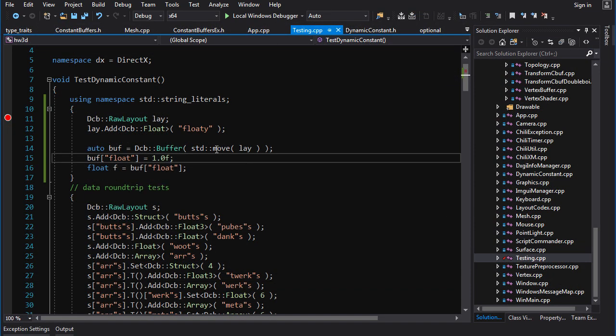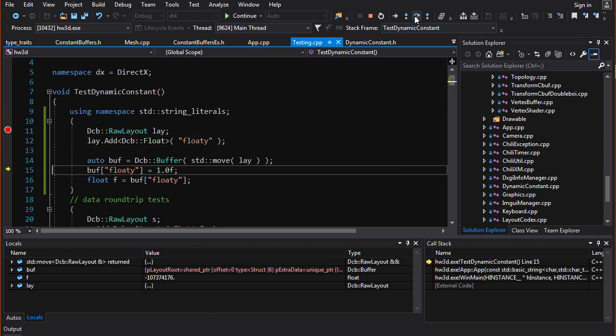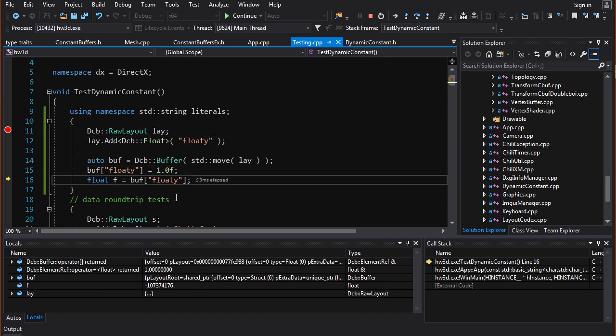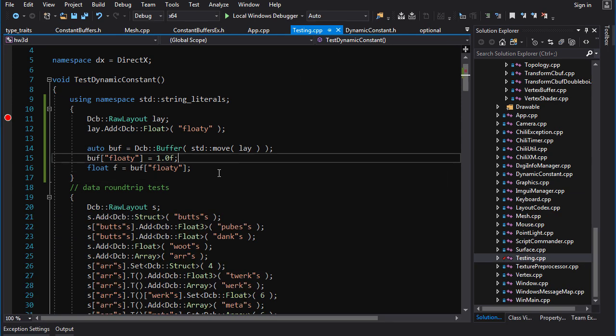So let's give this the correct names now. We're going to store into floaty. It worked. And then we're going to load back out, and it should give us a 1. And it does give us a 1. We've round tripped our data, and its integrity is intact. Beautiful. And I'm sure you'll agree this syntax is pretty easy to understand.